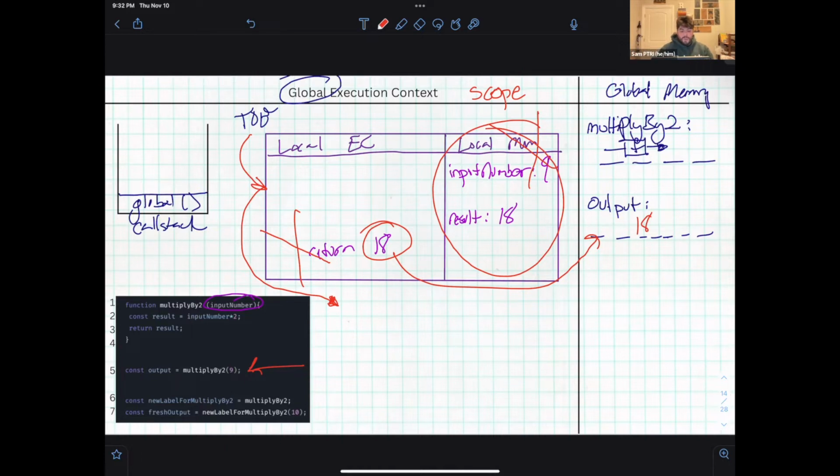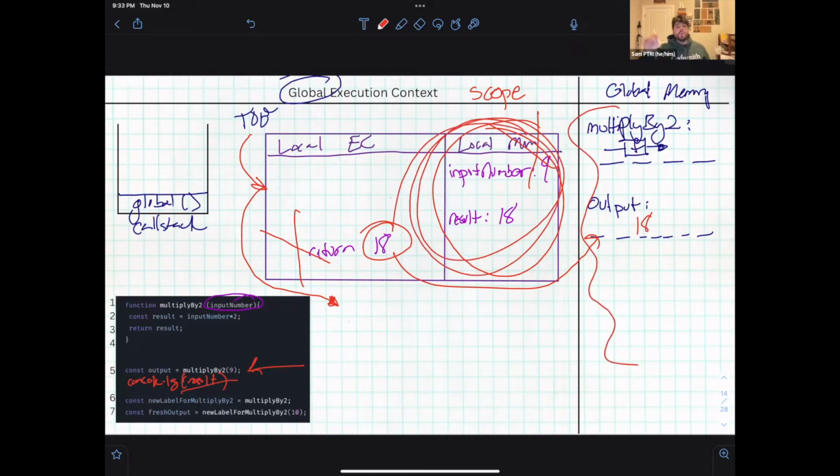So if we wanted to, outside in the global memory, outside in the global execution context, if the next line was console log result, what would happen? Nothing. Exactly. We would get undefined because result doesn't exist in our global memory. It only exists locally to this function's execution context. Does that make sense? Okay.